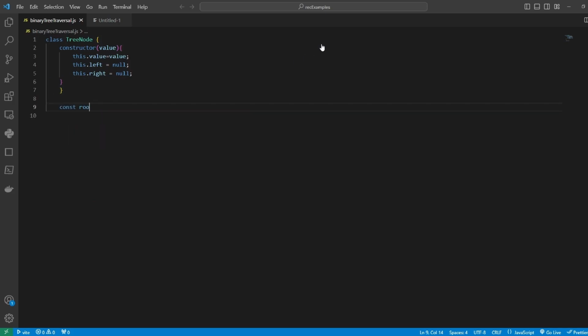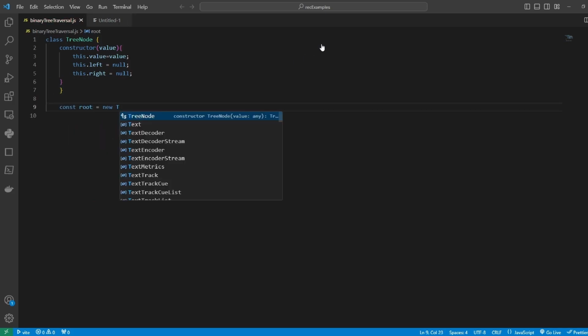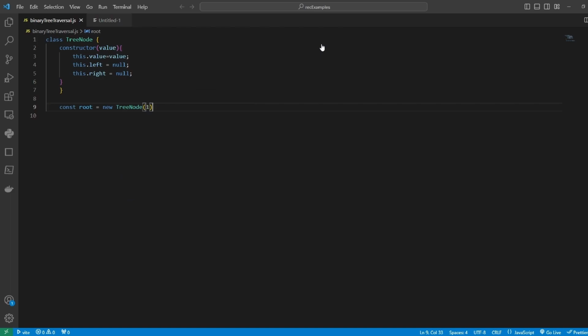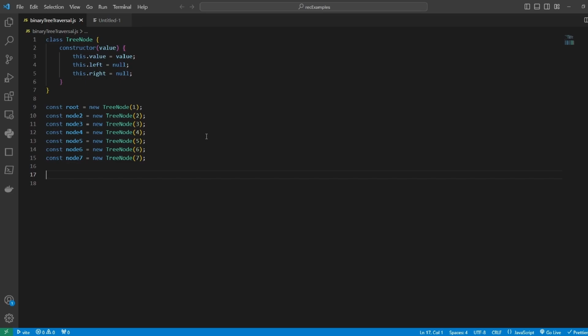So let's begin with the root. Const root equals new TreeNode. Let's give it the value of 1. Const node2, let's give it the value of 2. Const node3, let's give it the value of 3. And let's keep going like that and create 7 nodes. And now let's assign the attributes left and right to our nodes. To create a structure, we basically want to make our tree look like this.